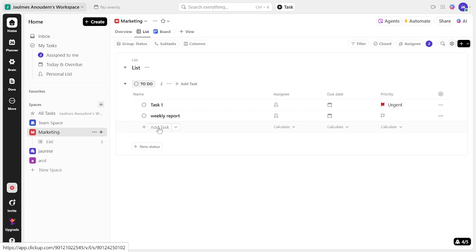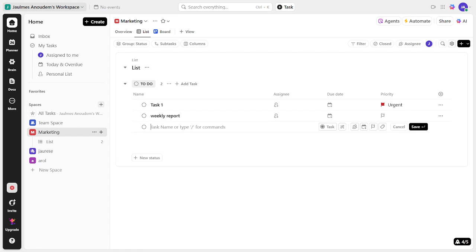Tasks are the core unit of work in ClickUp. Each task can have a description, due date, assignee, and multiple subtasks. Assigning tasks to team members and setting deadlines ensures everyone knows what they need to do and by when.